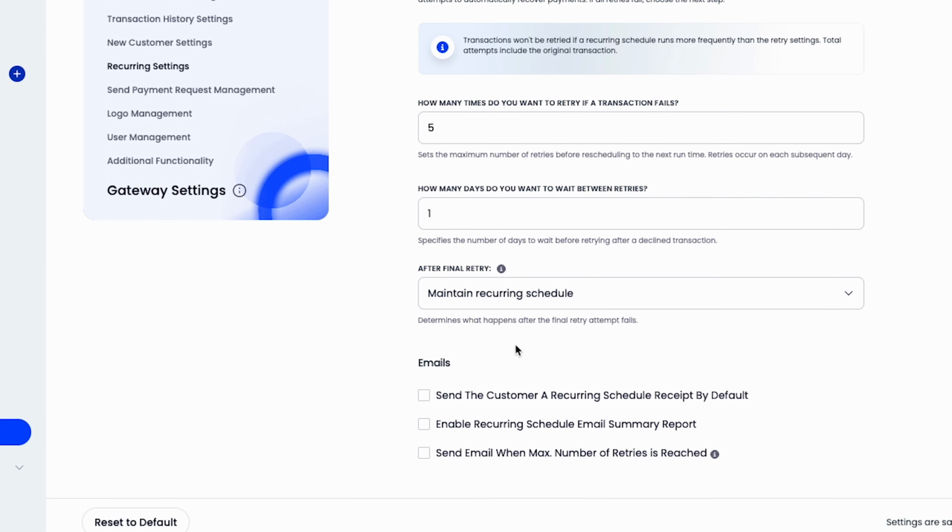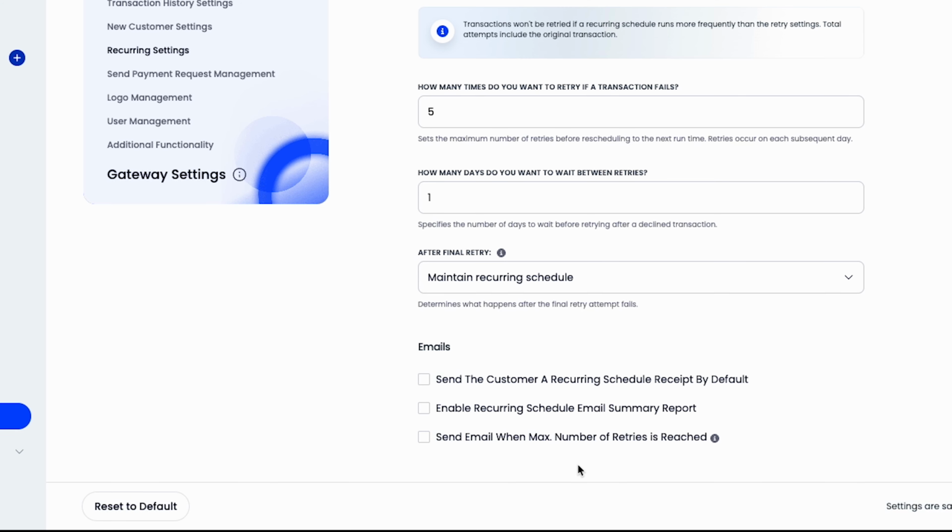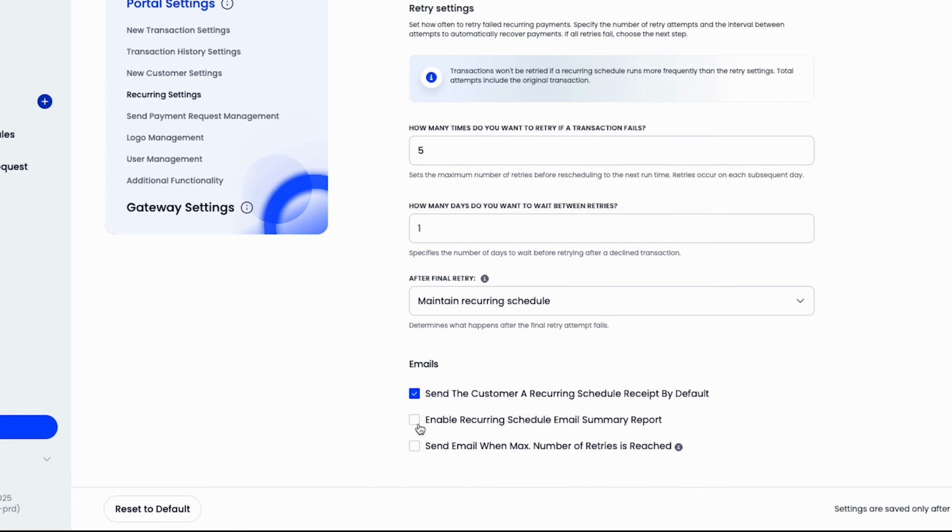The email settings allow you to send your customer a receipt each time a recurring payment occurs. You can also elect to send yourself a daily summary of recurring payments by selecting the checkbox and entering your email address. If you select the last checkbox, you'll receive an email when the maximum number of payment retries has been reached.